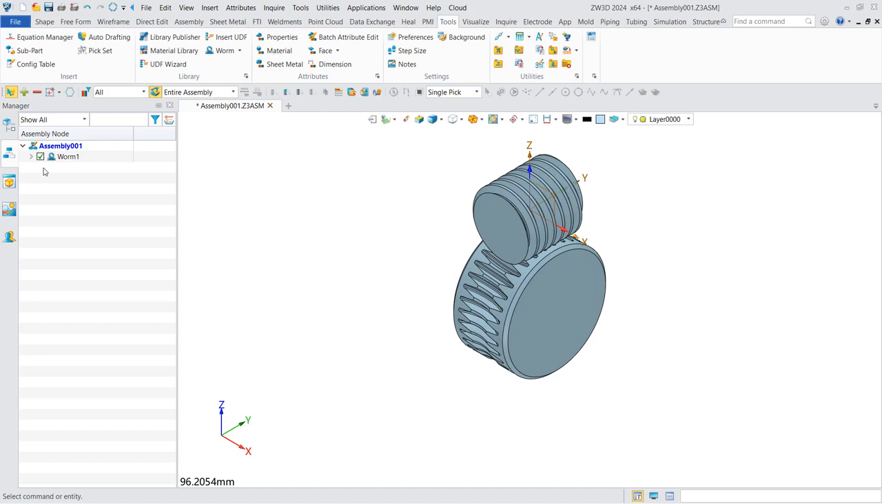The new gear generator in ZW3D 2024 helps engineers to quickly generate the required mechanisms of gears, worms and worm wheels.